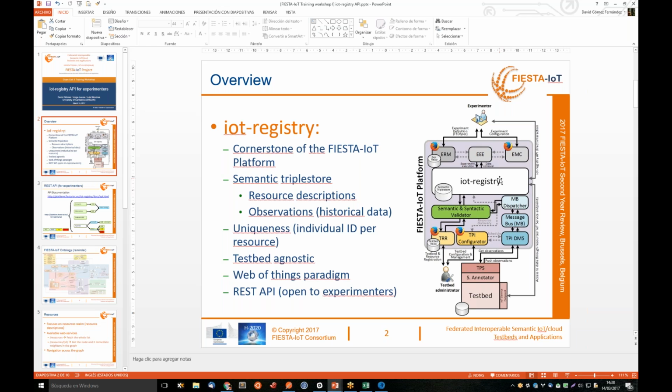One of the things that is worth highlighting regarding FIESTA is the resources and all the stuff coming from the bottom side. For you, the experimenters, you won't be able to distinguish the actual source testbed that provides the measurements or the resource description. This is one of the main objectives pursued by the project, which is fancily named testbed agnostic access.